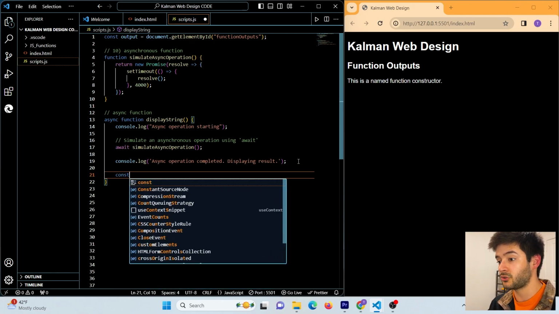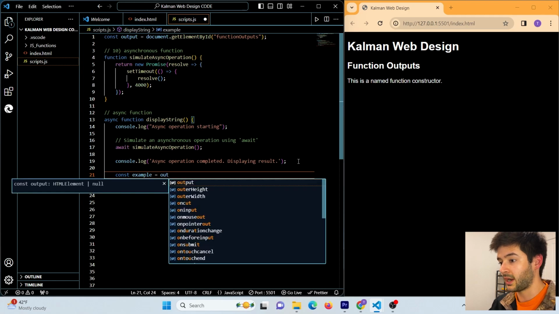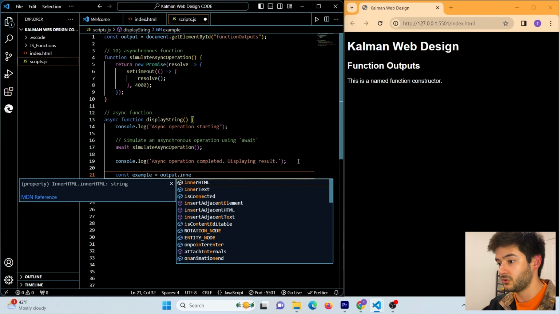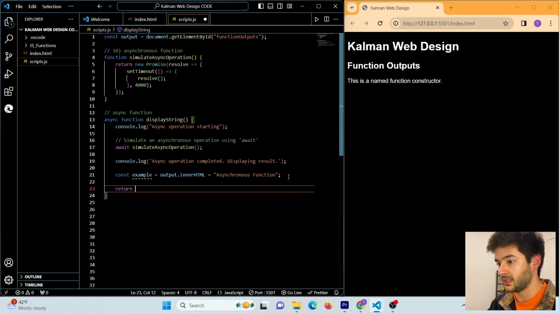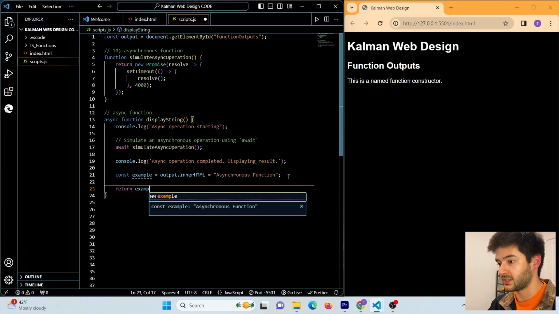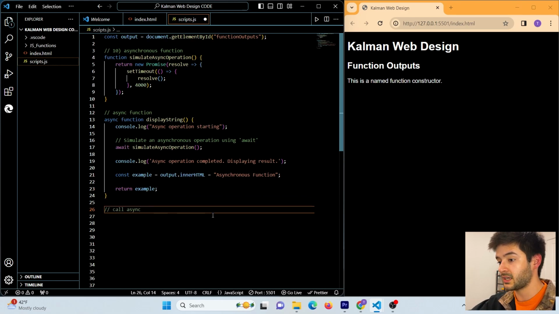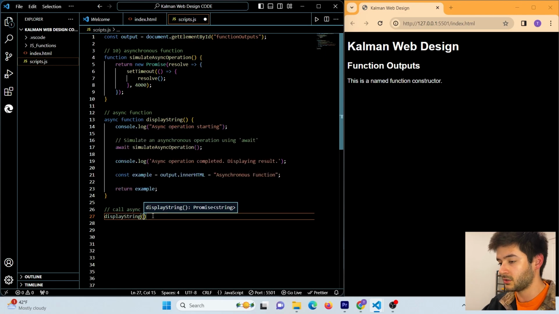Now what we want to do is create a new constant variable called example, and we're going to make this equal to our output variable to display this on our page using innerHTML equals asynchronous function. And we want to actually return our example variable that we just created. Now what we need to do is actually call our async function here, and to do that we're simply going to use a normal function call just like so.